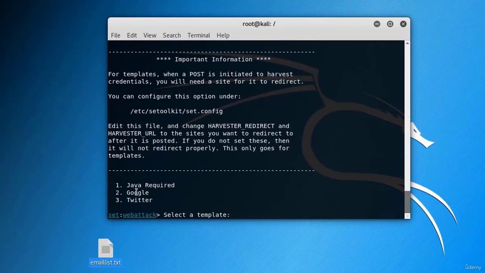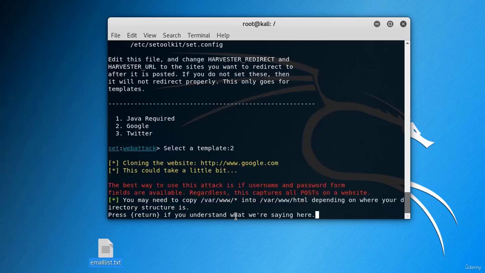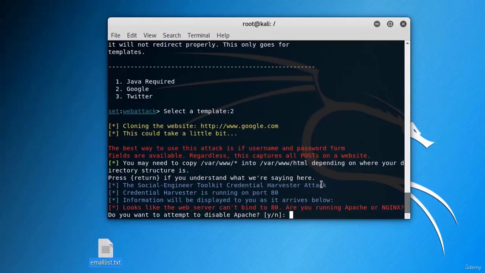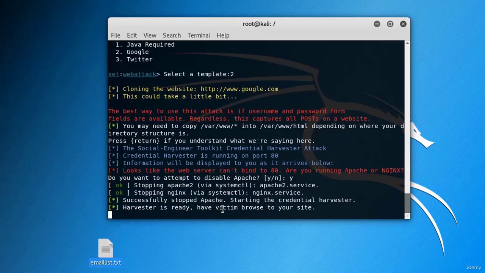Press enter, then it will tell you which template you want to use. First of all, let's use the Google template. So template number 2, and it has created the file or the website under these directories. So it's actually created a fake Gmail website, so that we will use in order to harvest the credentials from the users. Just press enter. You want to attempt to disable Apache. Seems Apache is running and this website wants to run, so press yes. Harvester is ready. Have victim browse to your site. So actually my IP address now is hosting a fake Gmail website.